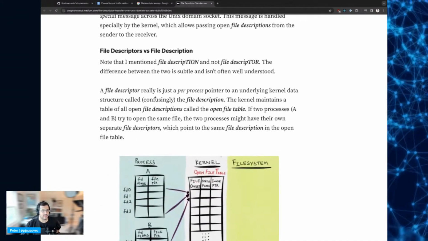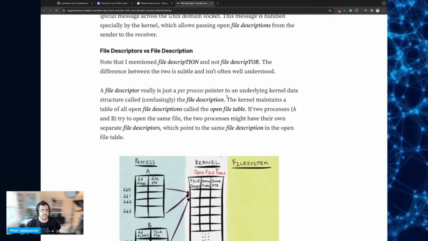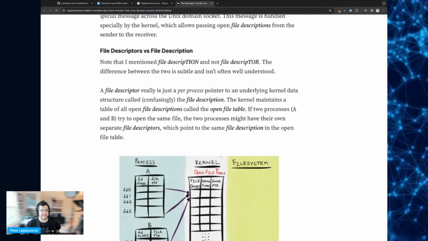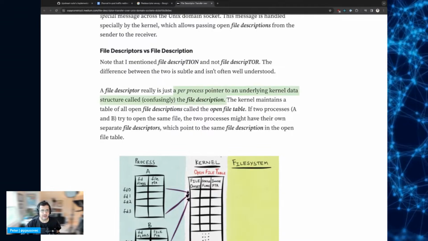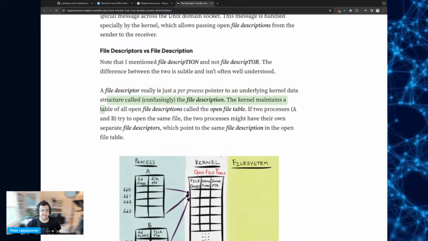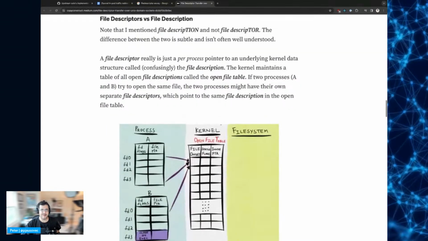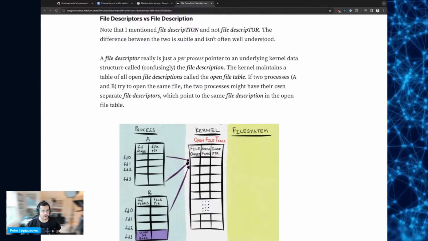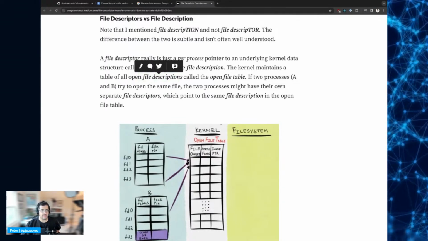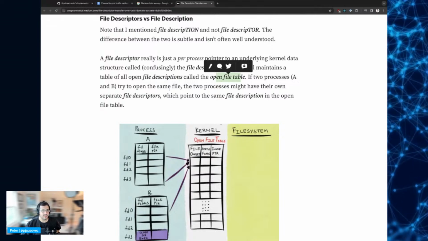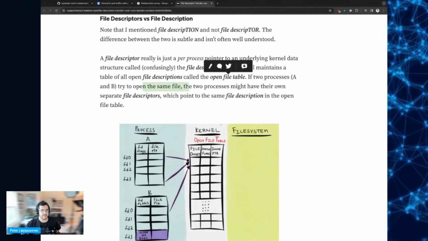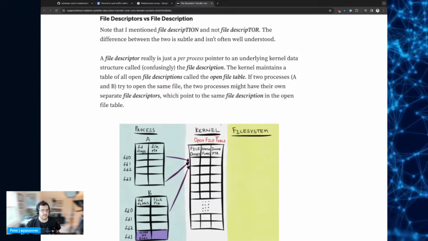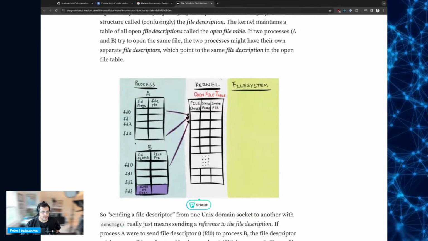So a file descriptor is just a per process pointer to an underlying kernel data structure called a file description. All right, why make it easy? Let's complicate things and name it in such a way that it's confusing. So the kernel maintains a table of all open file descriptions called the open file table. If two processes try to open the same file, the two processes might have their own separate file descriptors, which point to the same file description.